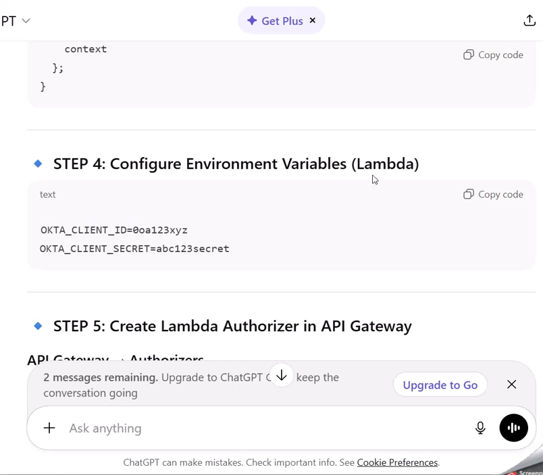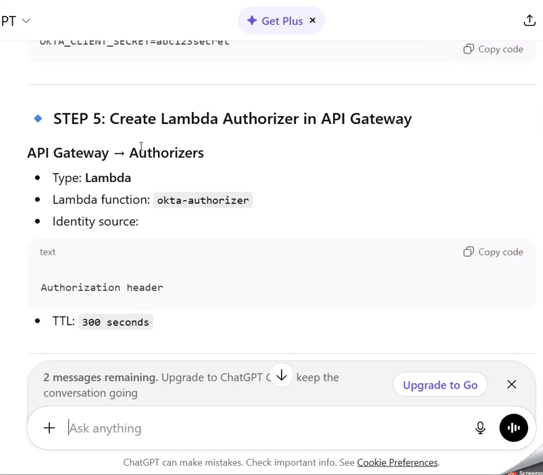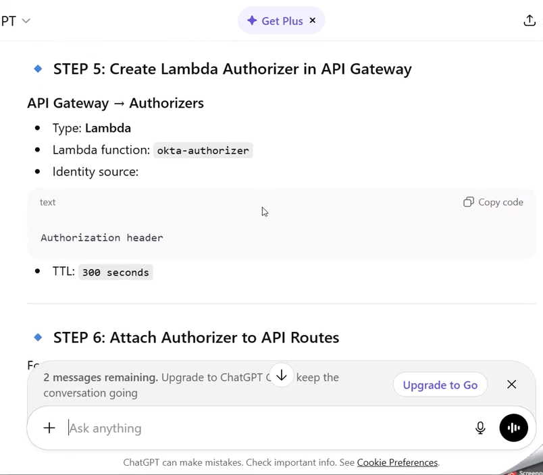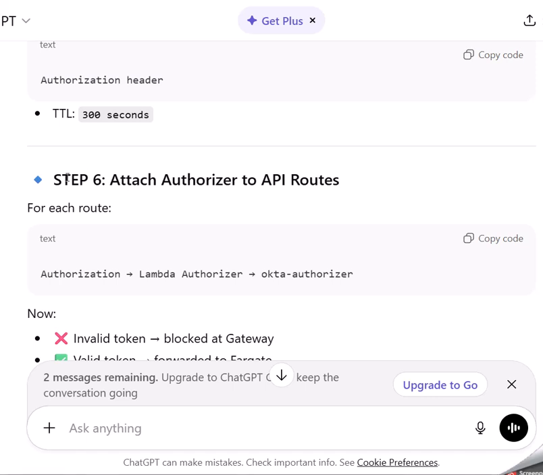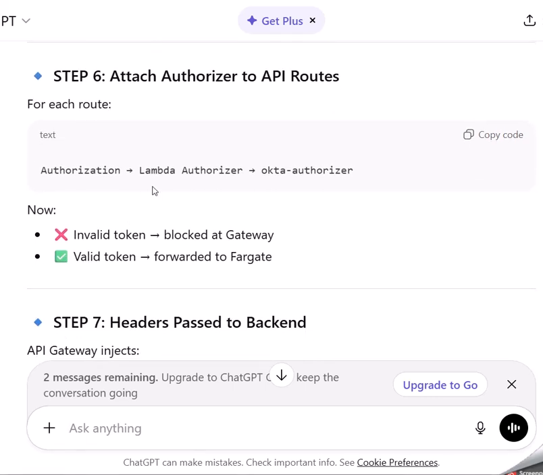Configure the environment variables in the Lambda, like Okta client ID is this and Okta client secret is this, and we will create the Lambda authorizer in the API Gateway. The type is Lambda, the Lambda function is the Okta authorizer, and the identity source is the Okta Authorization header. We attach the authorizer to the API route. The authorization goes to the Lambda authorizer, and then the Lambda authorizer goes to Okta.